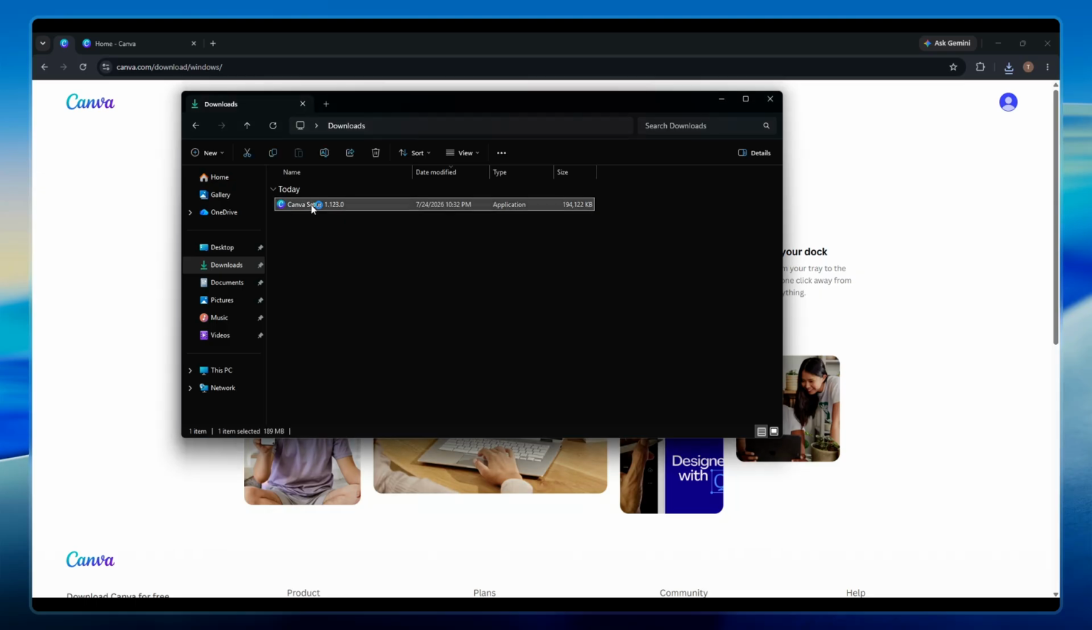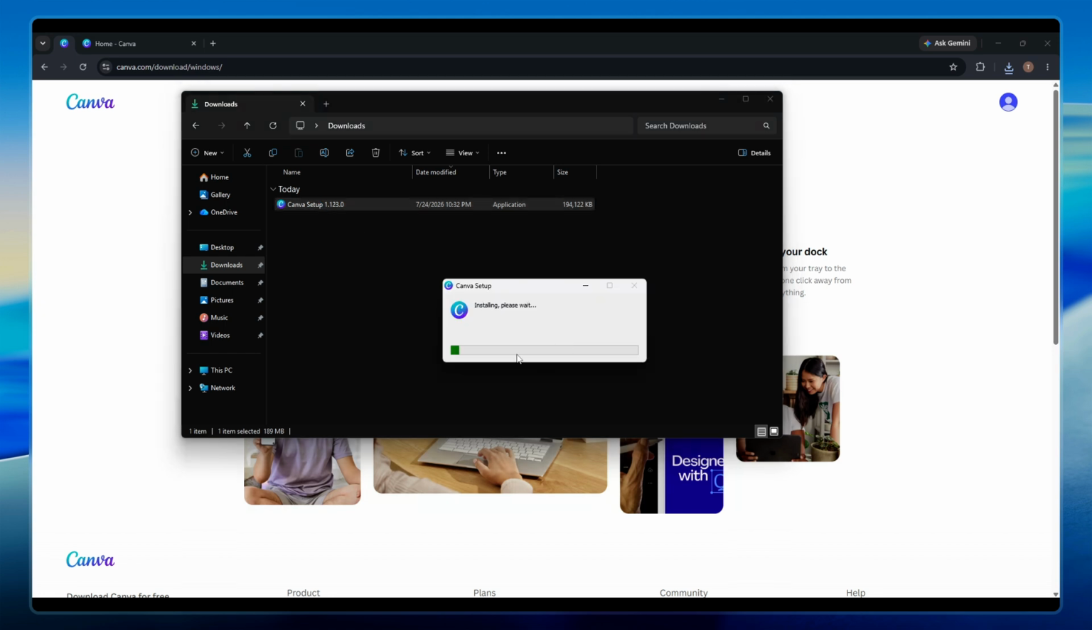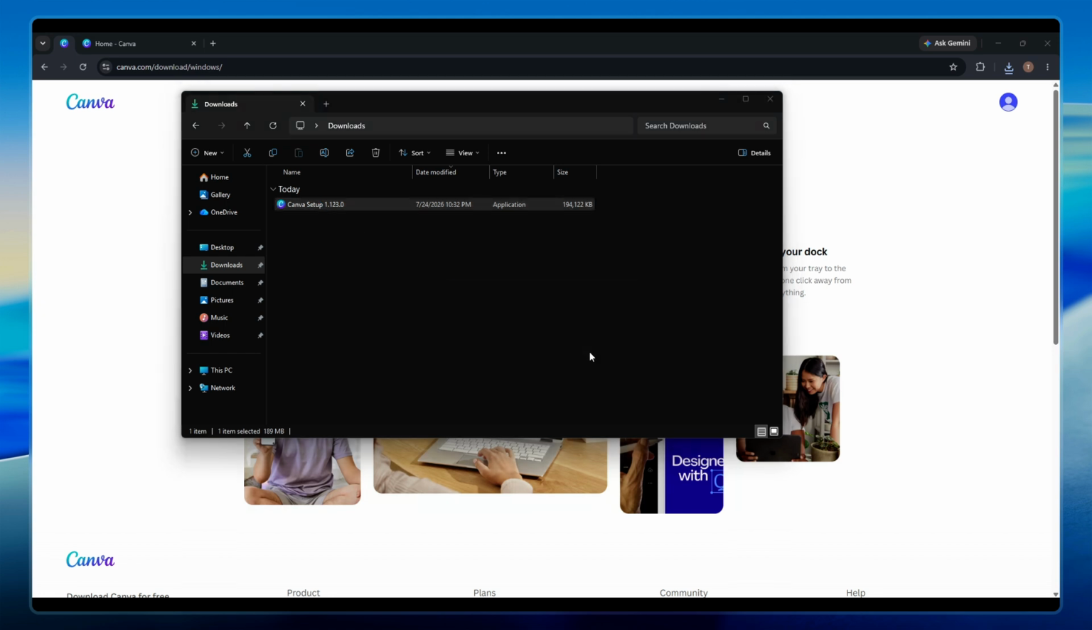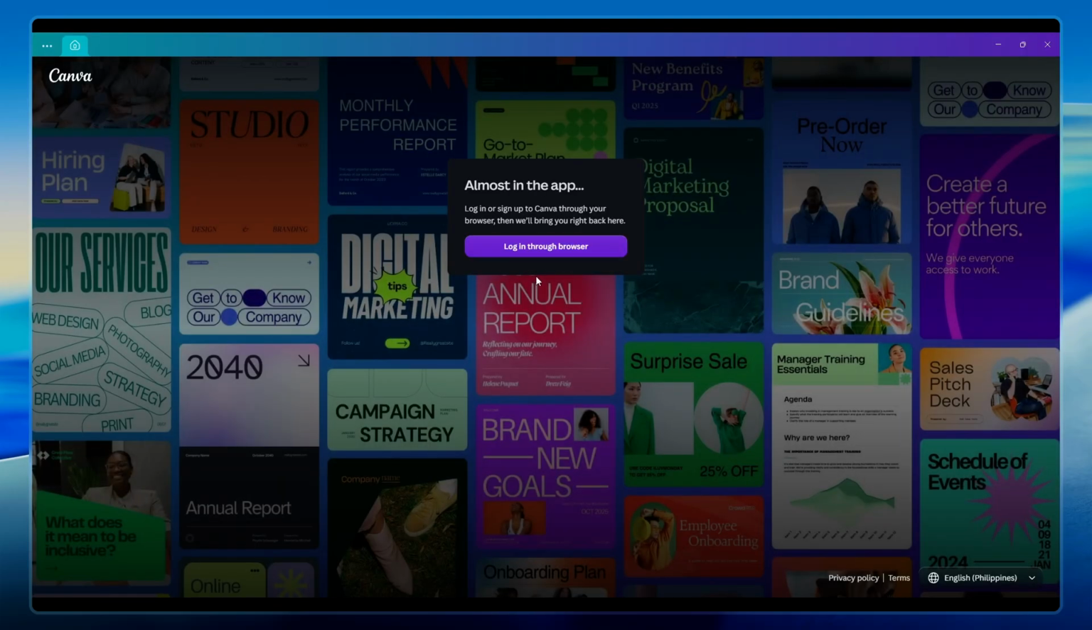Now, a security prompt might appear asking if you want to allow this app to make changes to your device. Click Open or Yes to proceed with the installation. Follow any on-screen install prompts that appear to finish installing Canva on your laptop. The installation wizard will guide you through the process automatically, and it typically takes just a few moments to complete. The installer will handle everything for you, placing the application in the right location and setting up all necessary components.